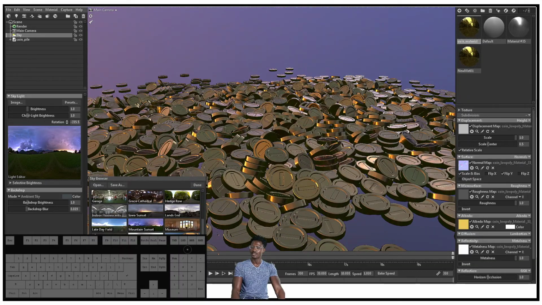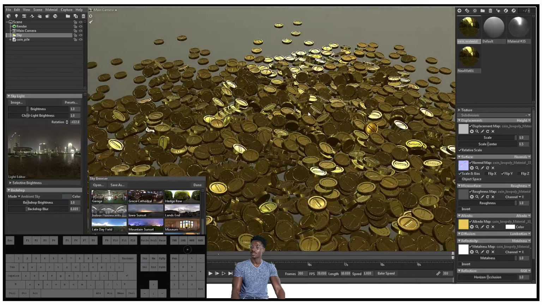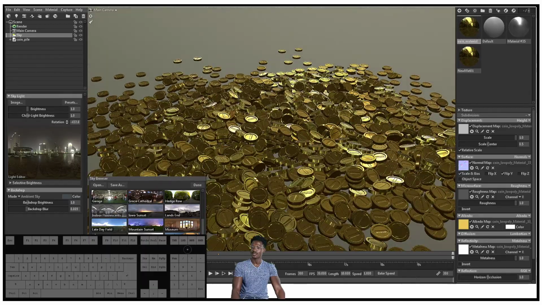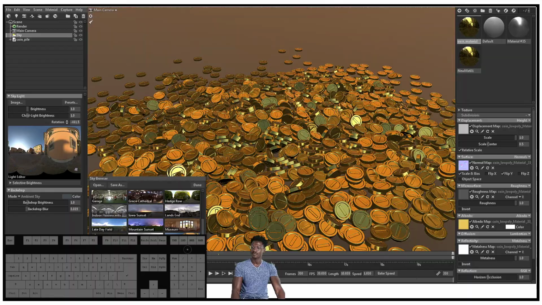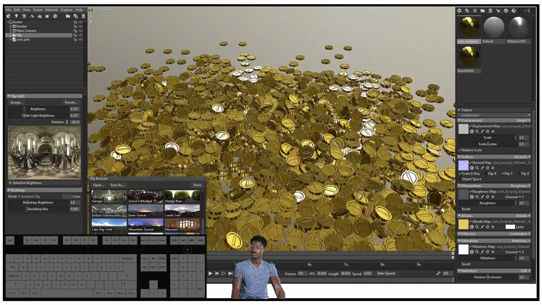I might use that one and turn up the brightness. Ooh, this one's nice.